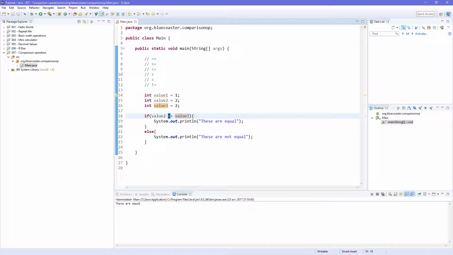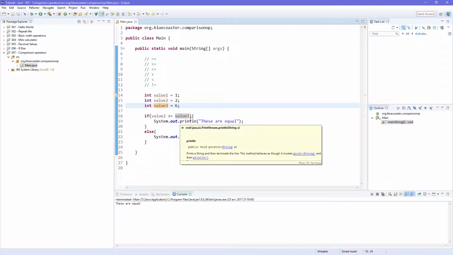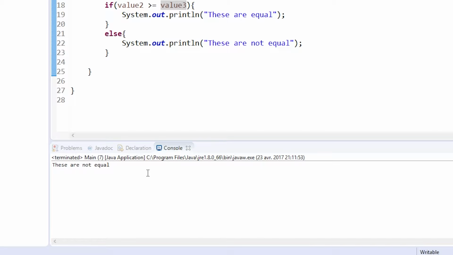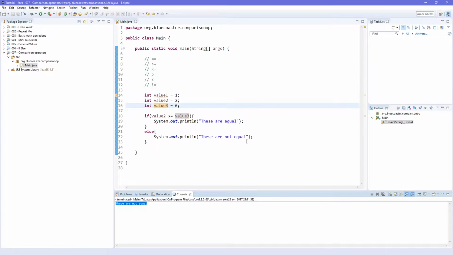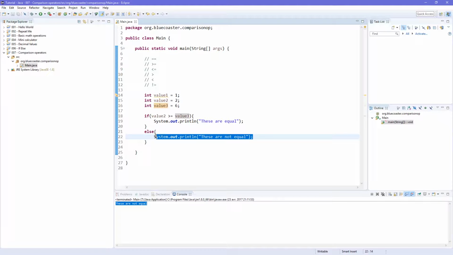Now if we were to put greater and equal, that basically means that there's two ways to make that true. Either this value is greater than this value, or this value is equal to this value. So if that value was 2 and that value was 6, then this should be false because this value is lesser than value 3. So if we run this code, it should say these are not equal because we have printed these are not equal.